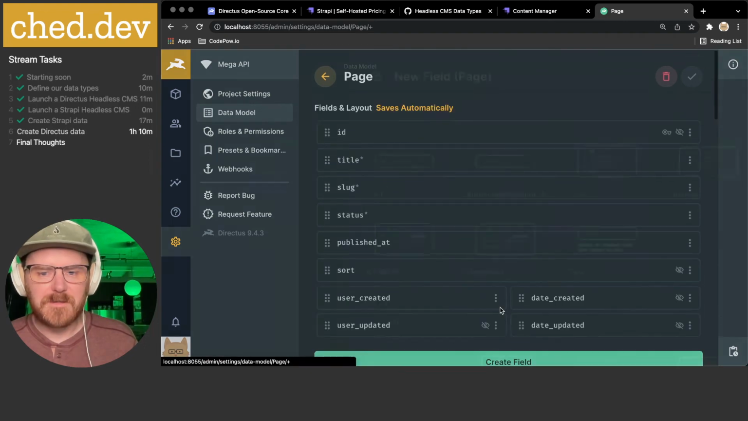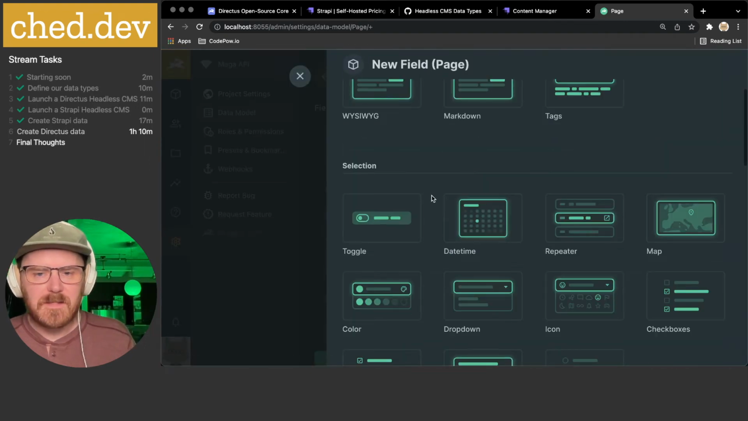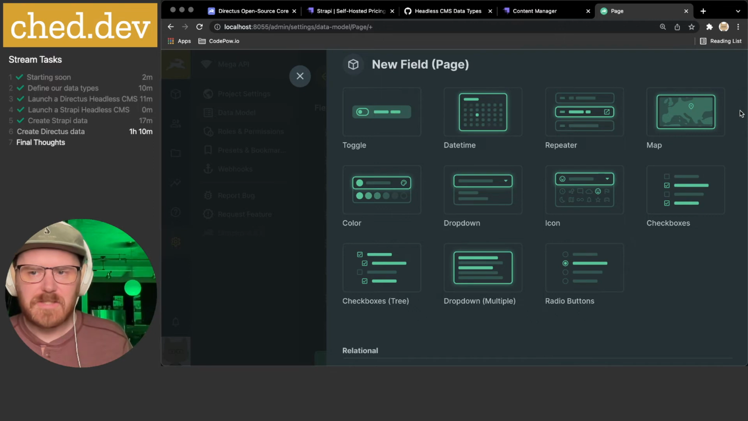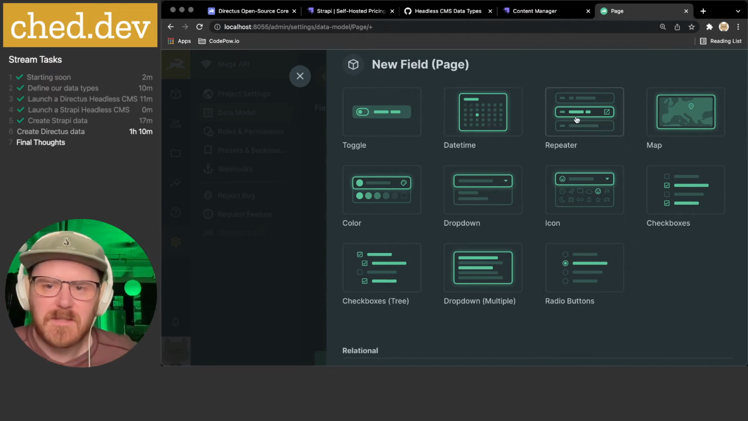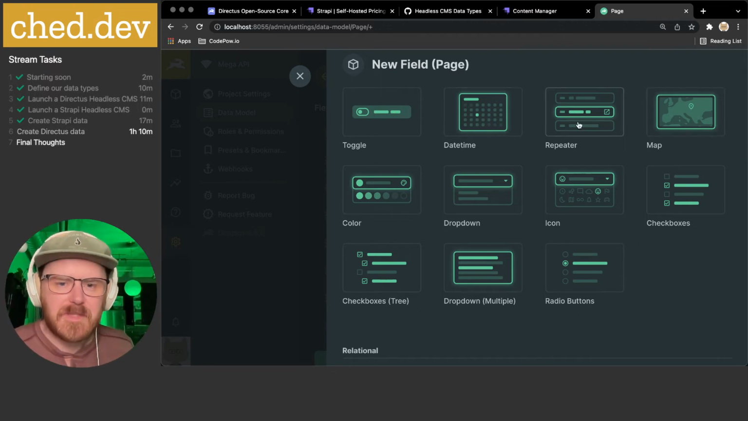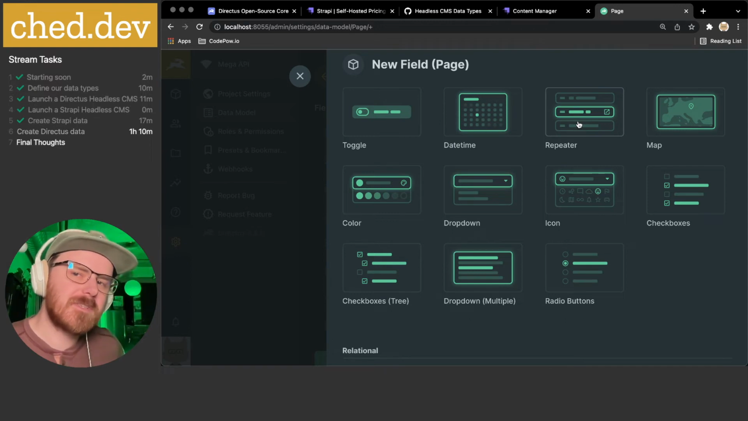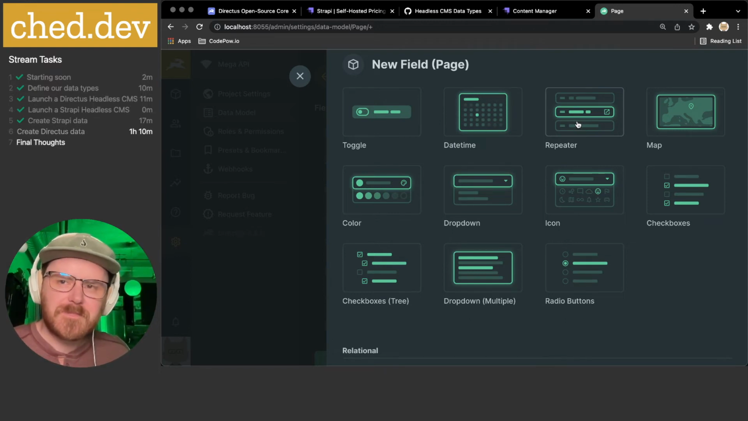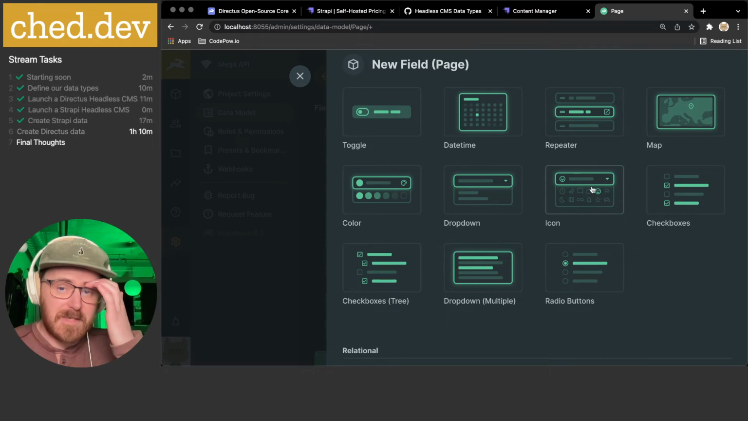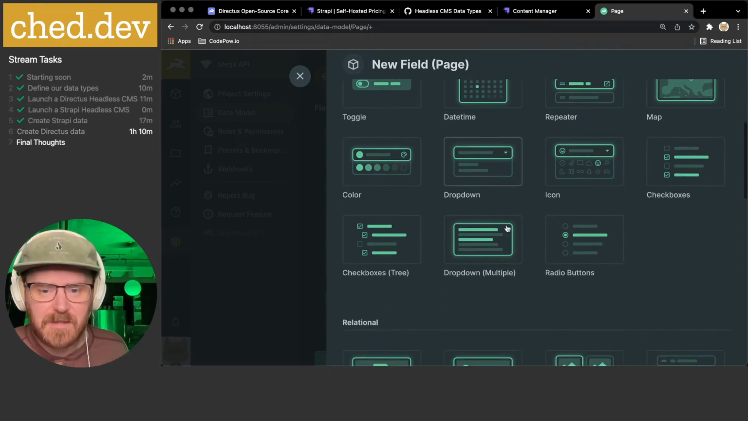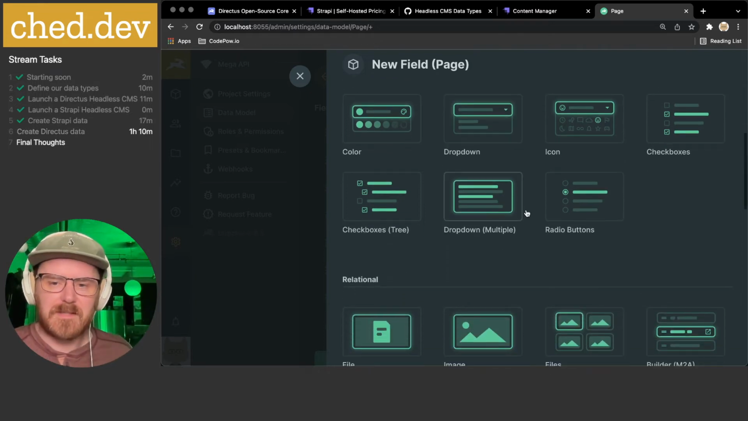Cover image. Let's see our image field in here. Selection, we got maps, repeater. Repeater was a little interesting. It doesn't work the same. We'll get to that in the next one. But color picker, drop down. I haven't played with all these yet. Icon, checkboxes. What are we building? I'm getting like sidetracked now.